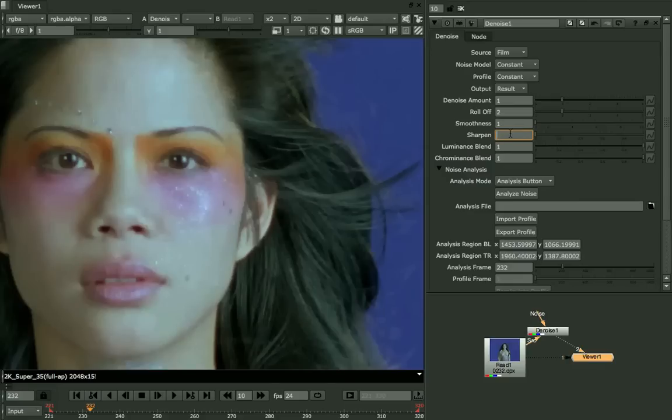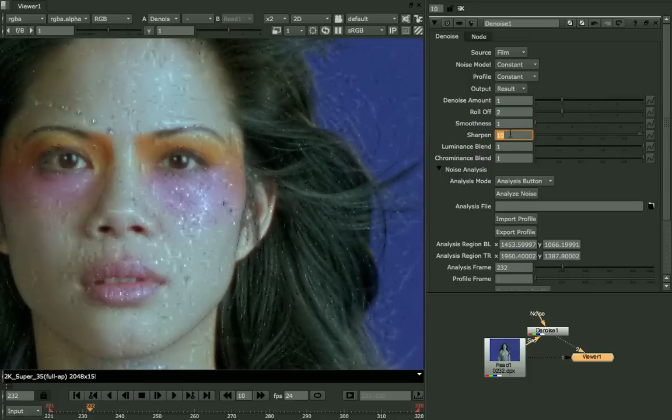Okay, the next thing I'm going to do is bring up the sharpening to some excessive amount. Sharpening emphasizes any detail being kept, so by increasing it, it's easier to visualize this. To control the detail being kept, I need to tune the denoise amount and the roll-off in combination. Anything below the denoise amount will be removed. Anything between the denoise amount and the roll-off will be softly thresholded, and anything above the roll-off will be kept.